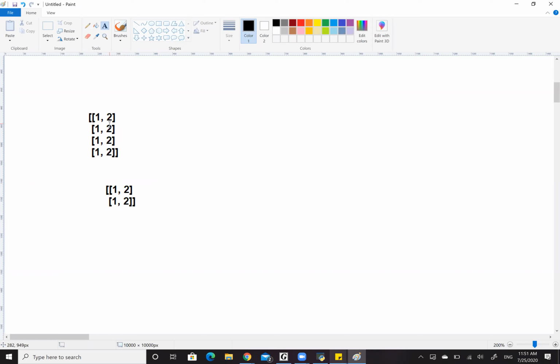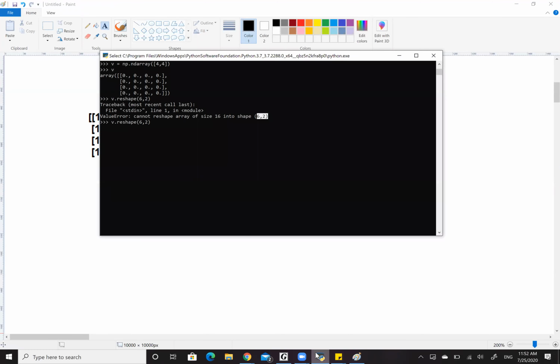So Python won't know what exactly you're trying to do with these bottom 4 elements, right? It doesn't really make sense which elements you're trying to put here. The size is obviously smaller. So that's why if I try to reshape a 4x4 array into a 6x2 array, it won't work, because there aren't enough spots for all of the elements to fit in a 6x2 array. So that's why this doesn't work.